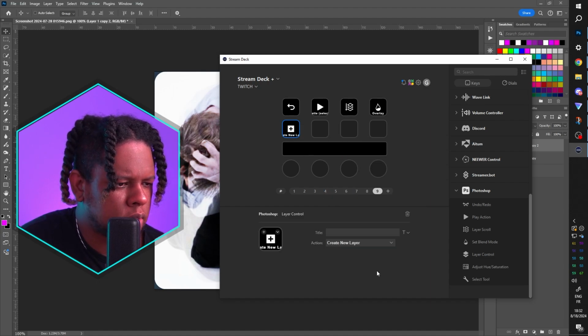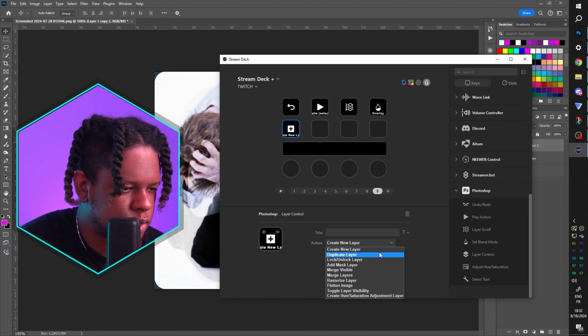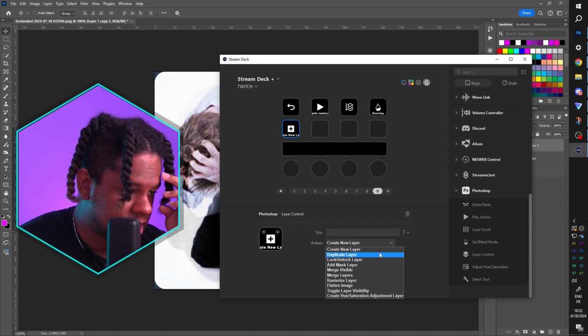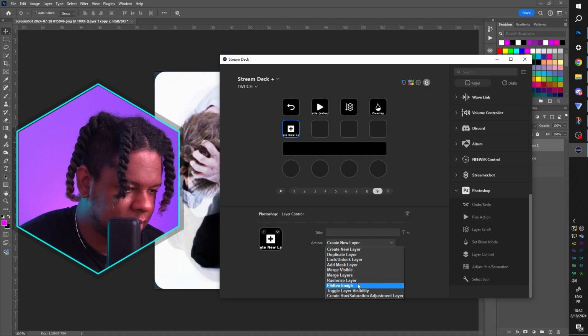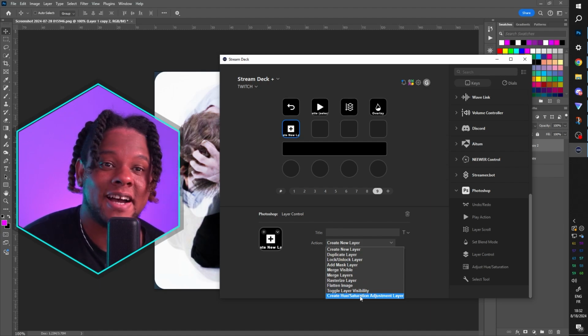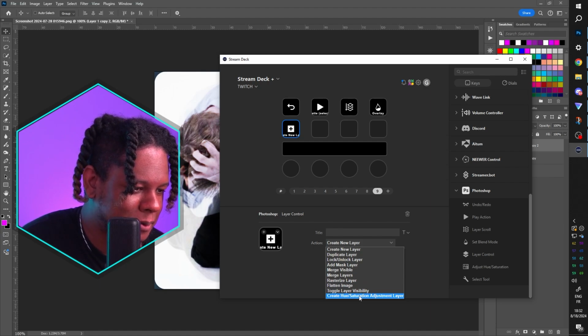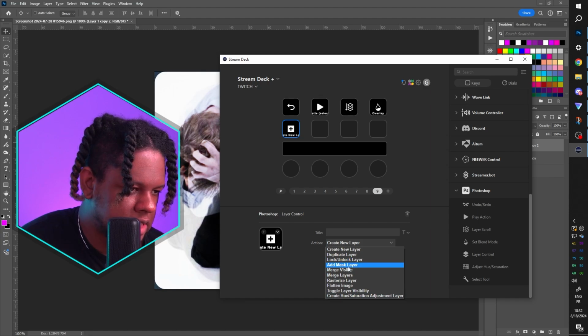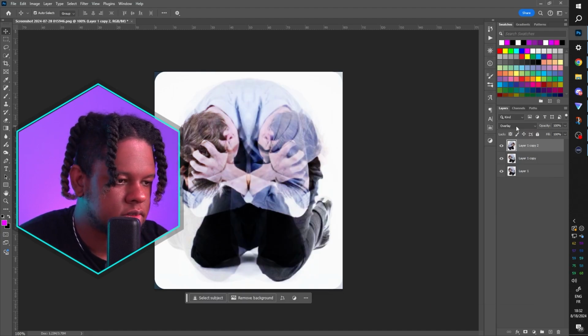Whoop. Layer control, I do not know what that is. Create new layer, duplicate layer, lock and unlock layer, add mask layer. That's something that I use a ton. Flatten image, never use that. Create hue and saturation adjustment layer. I use that a lot. Okay, that's pretty cool. Toggle layer visibility, of course. Let's say add mask layer. Let me invert this, Control I.